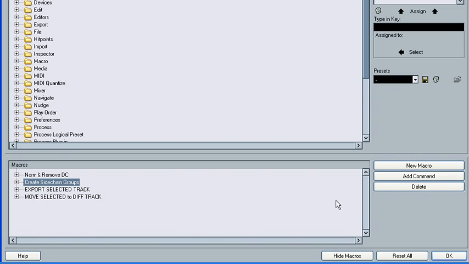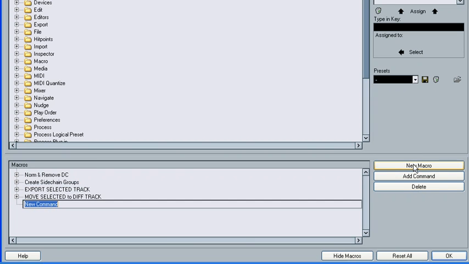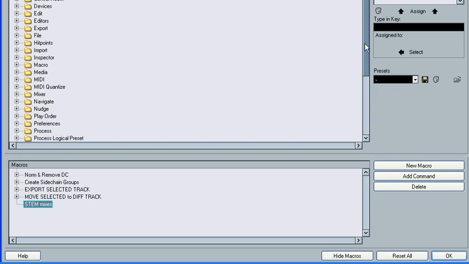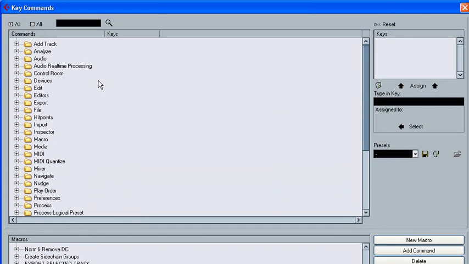The first thing you need to do is say New Macro and name it. We're going to call this one stem mixes, obviously, and go search for the commands. Here's your Add Command button, but first you need to select which command comes first. I'm going to show you how it's done, then explain the logic, and you'll see why. The first one we're looking for is Select All.